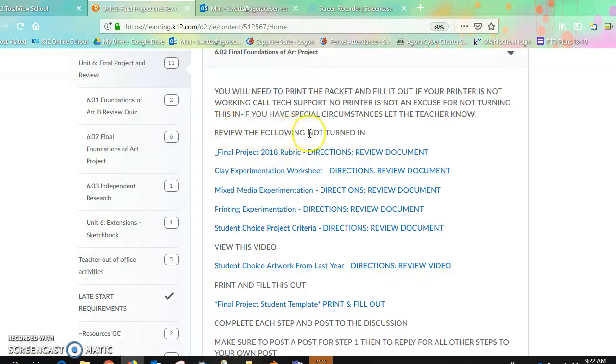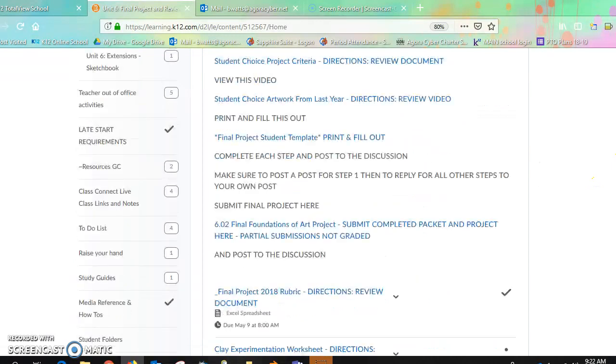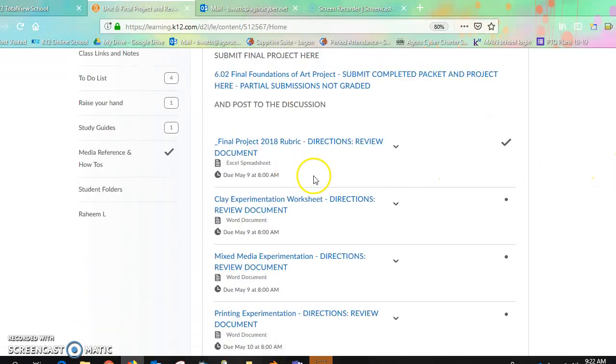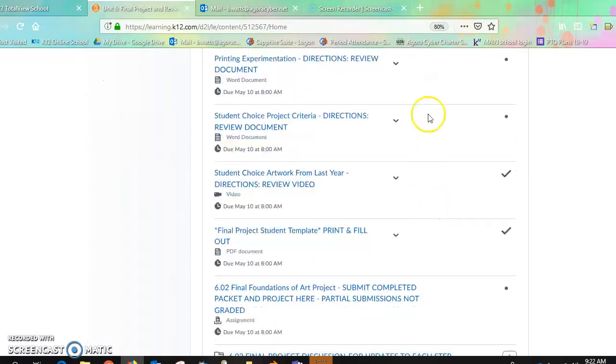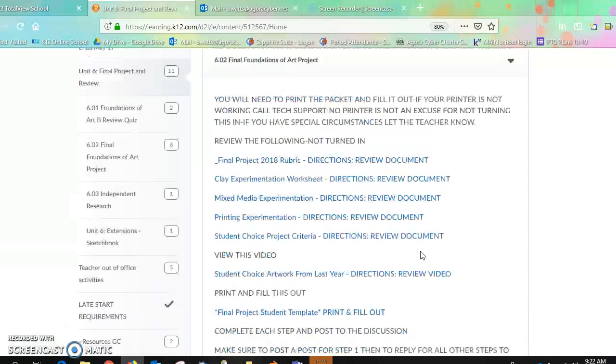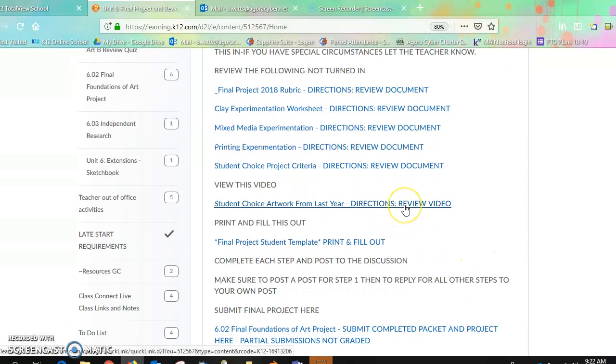These are all going to be not turned in, but they are for you to review, and you will see those down below. They each have a due date, but that's just so you know when you need to review it by. So it's broken into 2 days, so May 9th you're going to do these, and then May 10th you're going to review these. The next thing you're going to do is view the video. These are student artwork from last year from this same student choice project, so you can review the final projects that were submitted last year to get some ideas. Please make sure that you don't copy the other students from last year, but use it as inspiration.